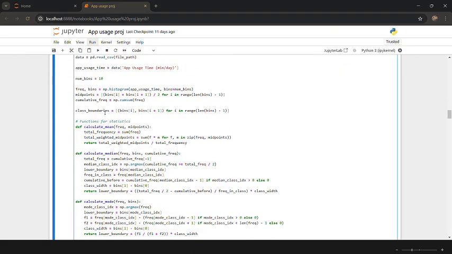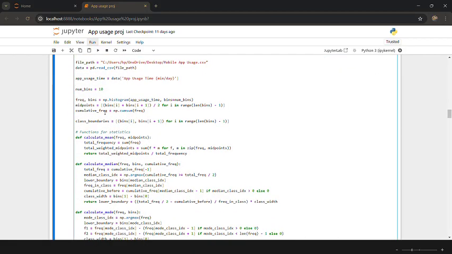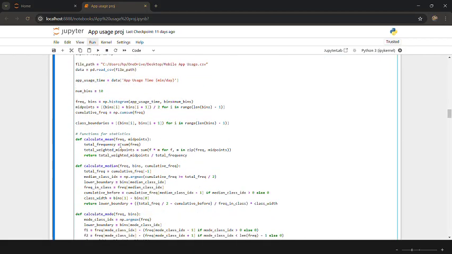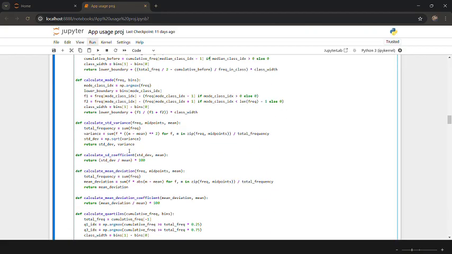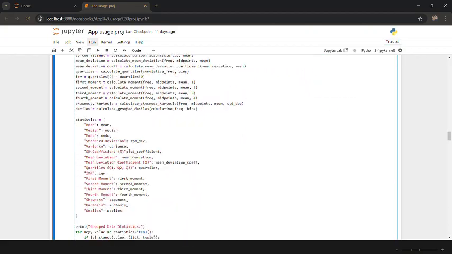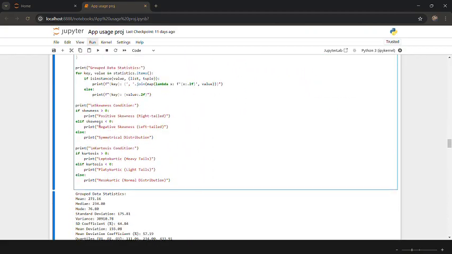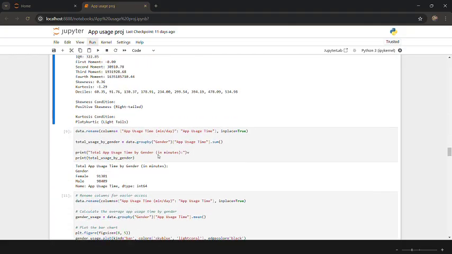Then the third part is grouped data. Same, the things I have done in ungrouped data, I did all those things here. Just there was a difference of formulas. So this is the third part, and same, I give the conditions for skewness and kurtosis.